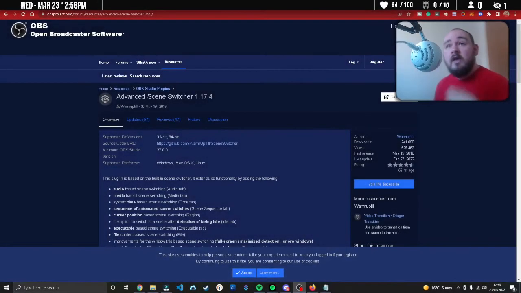Now the final one I want to talk about is the advanced scene switcher. This one is one you might not think about. This is actually really cool. With the advanced scene switcher, it just adds an extra layer of functionality to your scene transitions. One of them that I really like is the ability to switch a scene if your mouse enters a certain position on the screen. For example, my webcam is up here right now.